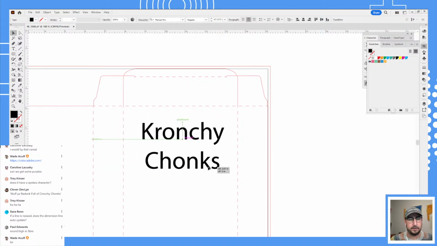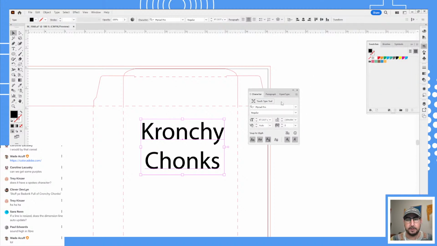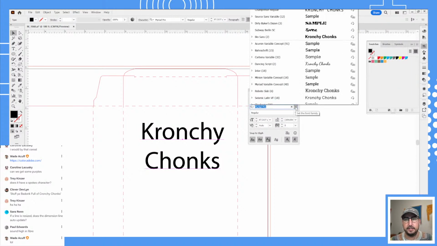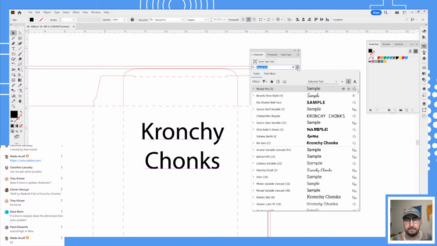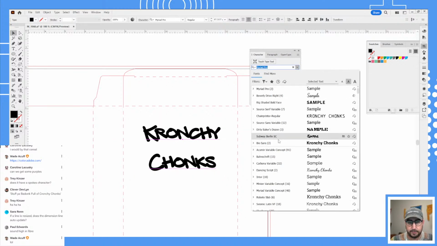All right, so let's go ahead and make this larger. And what we're going to do is find the perfect font for this using the type tool. We are going to bring up the type tool, and I am going to just scroll through my fonts to make sure that I find the right one.